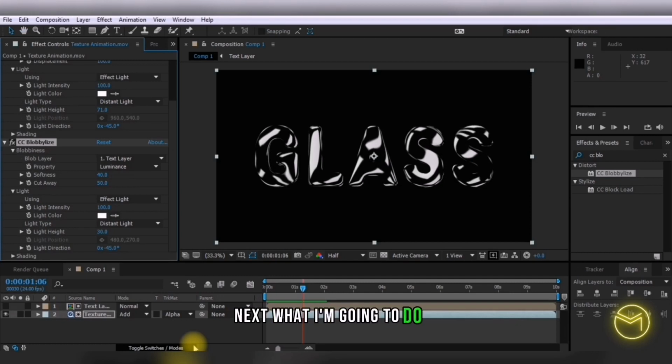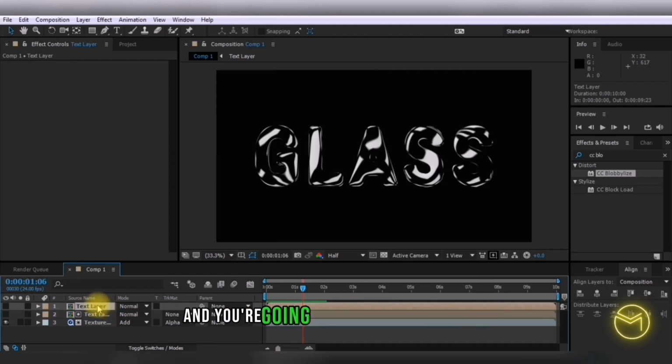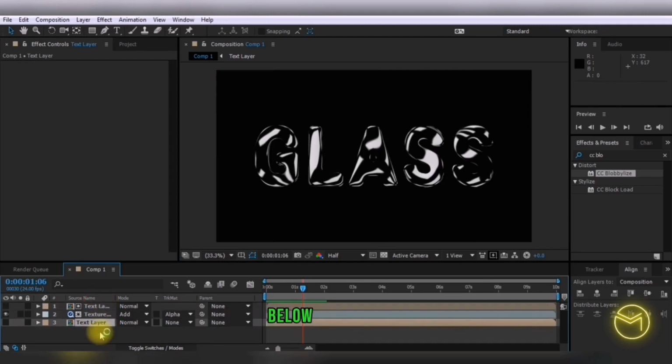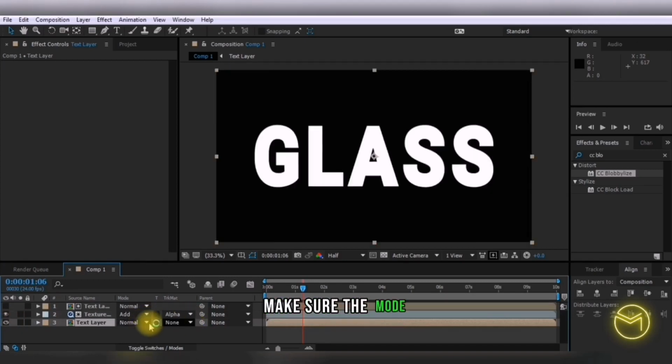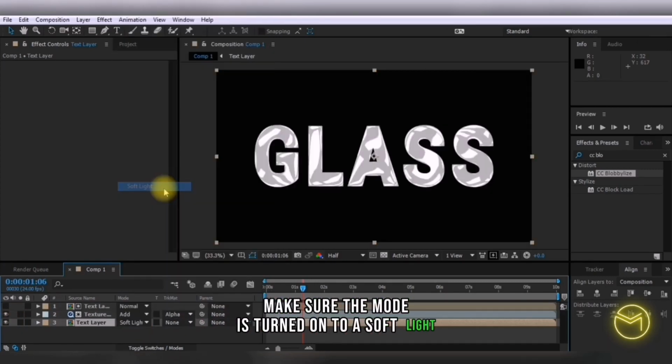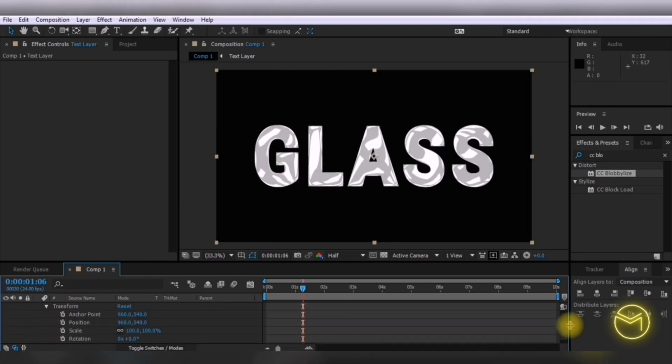Next, what I'm going to do is we are going to duplicate our text layer with the Ctrl plus D command. And you're going to place this text layer below the texture, turn the layer on, make sure the mode is turned on to a soft light, and we're going to change the opacity to around 45.